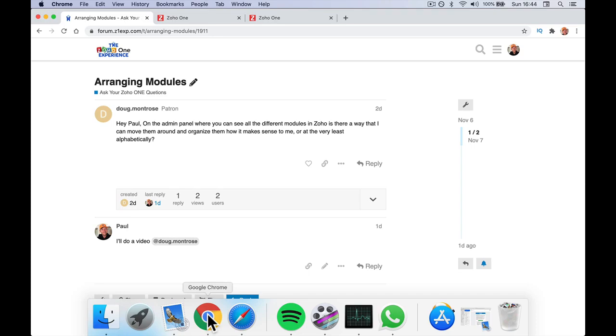Hey Paul, on the admin panel where you can see all the different modules in Zoho, is there a way that I can move them around and organise them how it makes sense, or at the very least alphabetically?